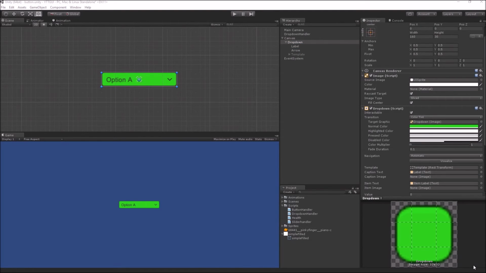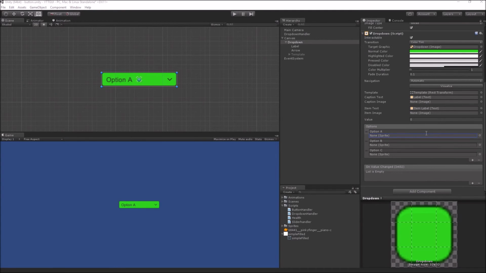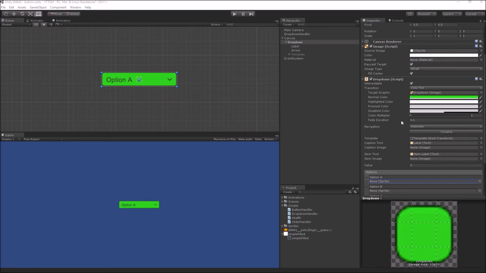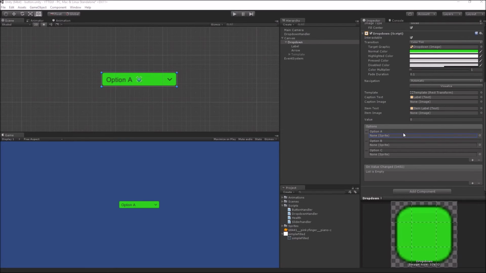Now coming to the actual options inside the drop down, you define your options as a list inside your drop down component. So here are the three options that I have right now, option A, B and C. You can also give an optional image corresponding to each of your options. You can add a new option by clicking on plus, and reduce it by clicking on minus, and you can rename these option names, and these will be updated whenever you open your drop down list.